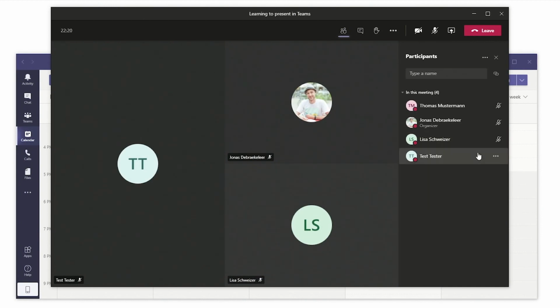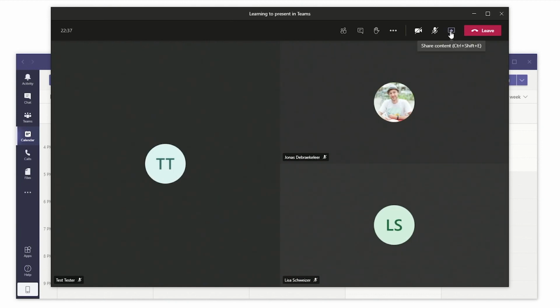To conclude our overview of this user interface, next to the mute switches, we find a share content button, the main topic of this video. So let's actually go through sharing some content. We'll start with a PowerPoint presentation.